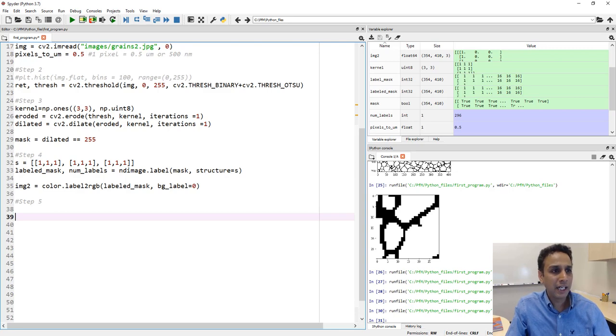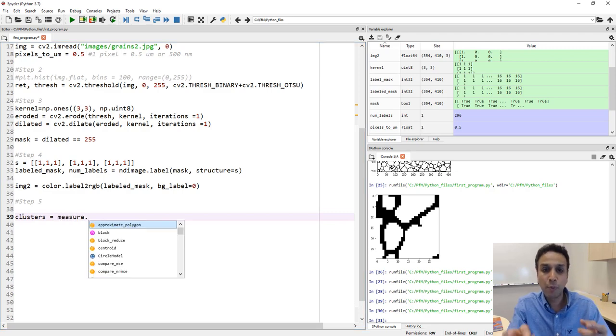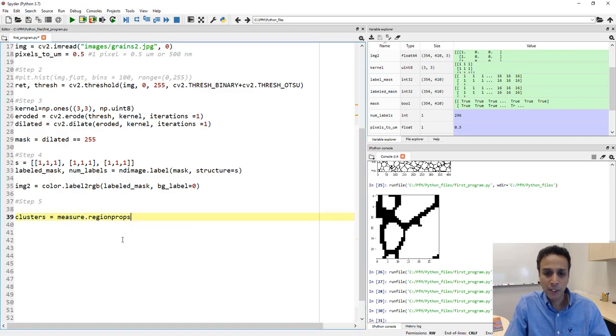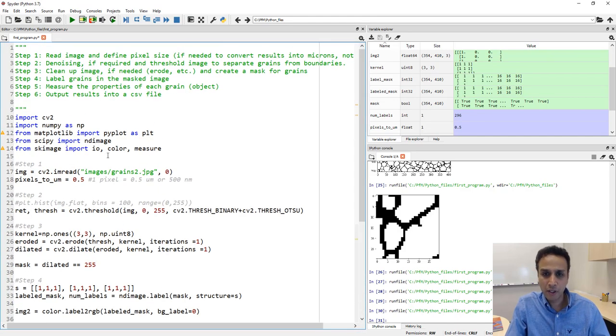How do we do this? Again, there is a regionprops function in the scikit-image module. You can look at the documentation. All regionprops does is extract the properties of each region if the image is labeled. So it takes in a labeled image and extracts a whole bunch of region properties, including area, grain diameters and a whole bunch of stuff. It's literally one line. So let's assign that to something, let's call this clusters, equals measure.regionprops. Remember we imported measure before, and by the way, measure is part of scikit-image.